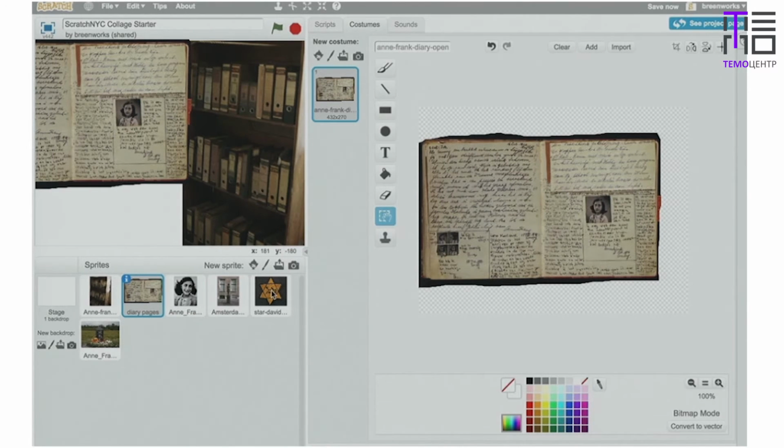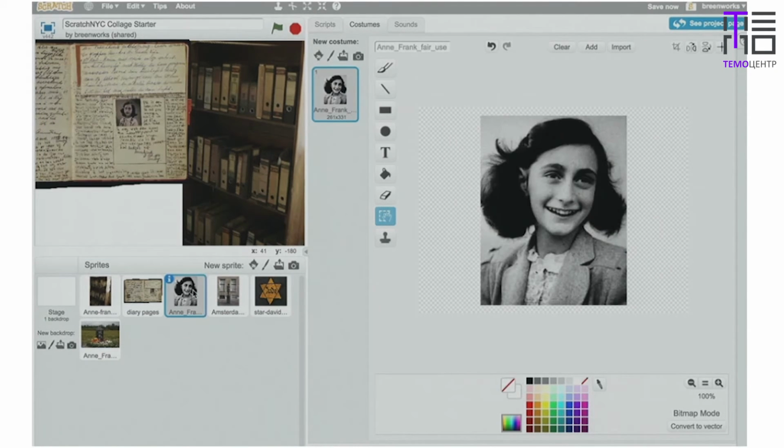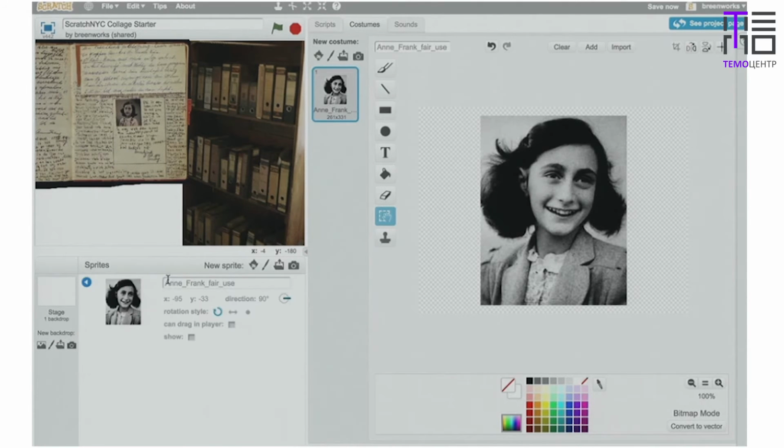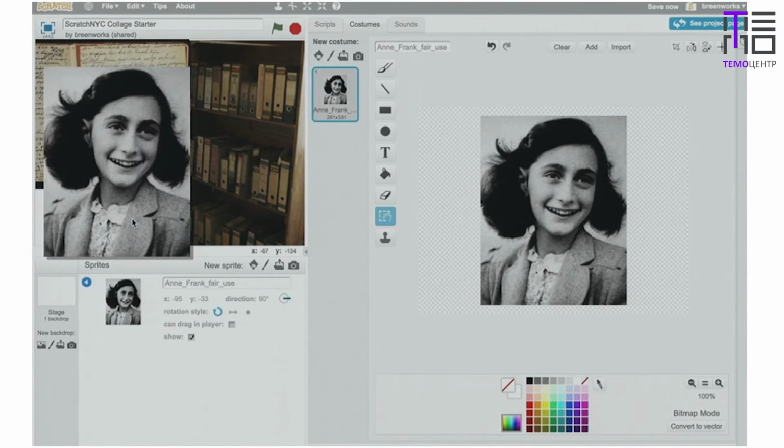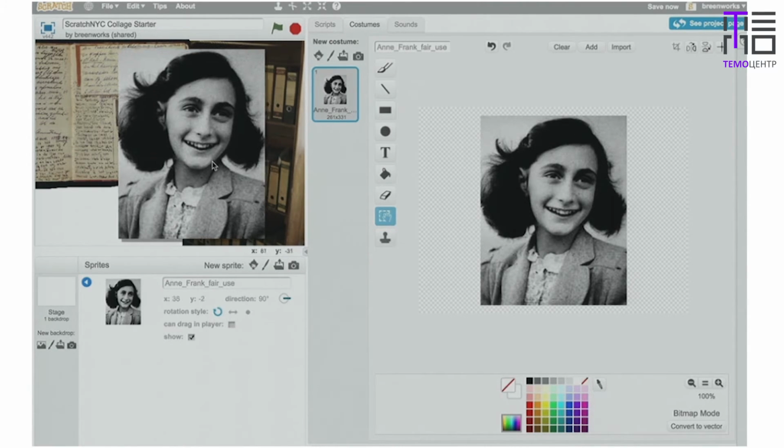But what about if we have a more advanced shape like a star? Or even more advanced, like a person? How do we get rid of the part of the photograph that isn't Anne Frank? So if I show her, right now she's behind some of those other photographs. So watch, I'm going to click on the Anne Frank sprite and drag. When you click and drag, it brings a photograph or any other sprite to the front or top layer of what you're working on.